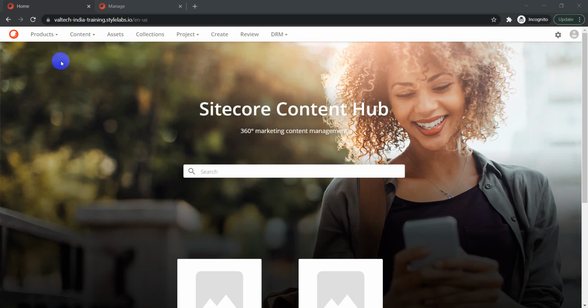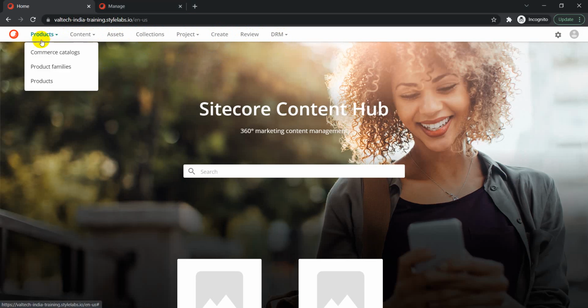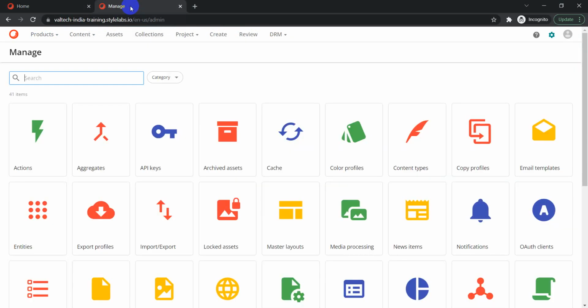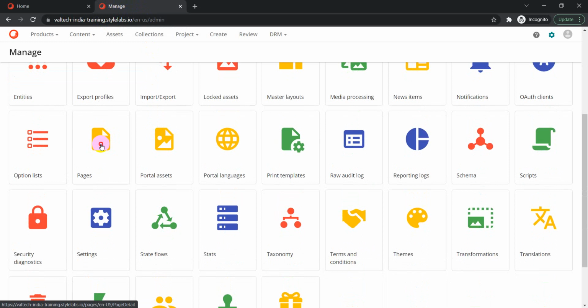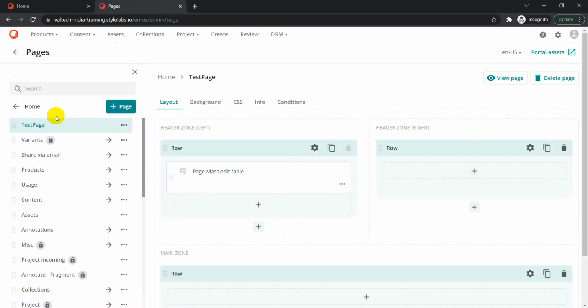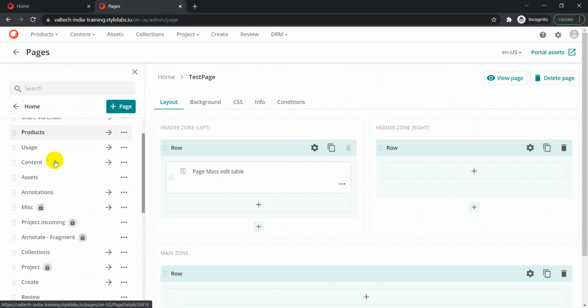Let me just create this page first. In order to create a page, we have to go to the manage section, and under manage we have pages. So just click on pages. Once you go to pages, you can see the different out-of-the-box pages which are available for you to use. Like in the past you have seen, we have used the asset page, we have used the create page. Similarly there are other pages for different requirements, so we can use those.